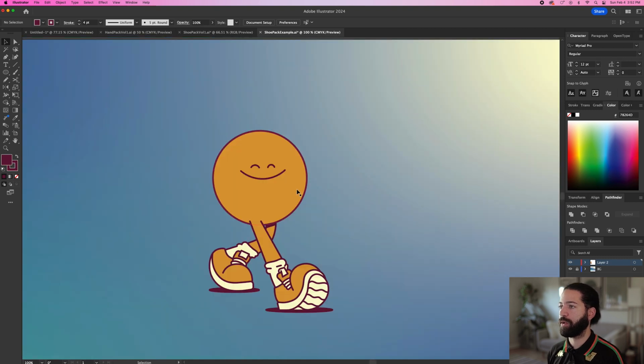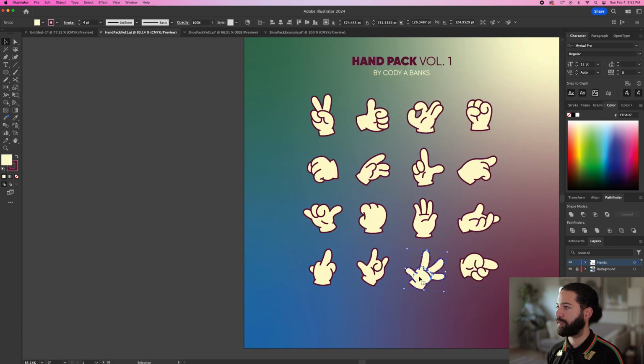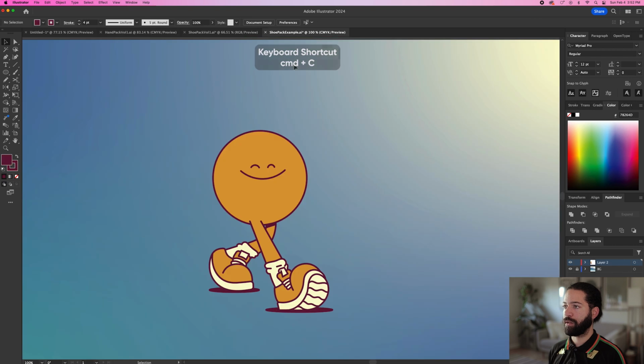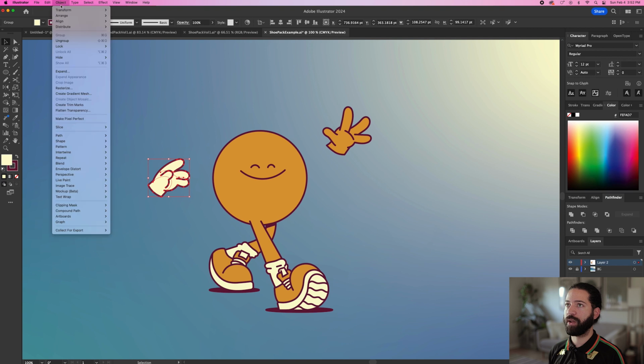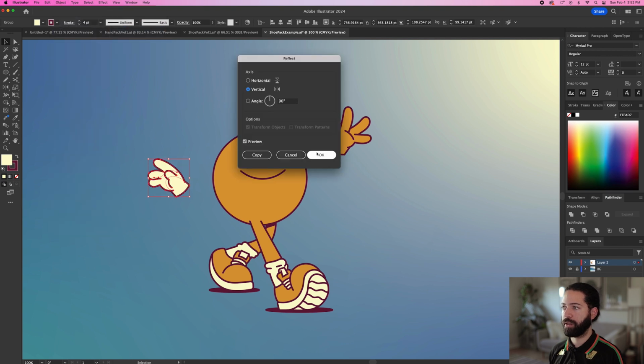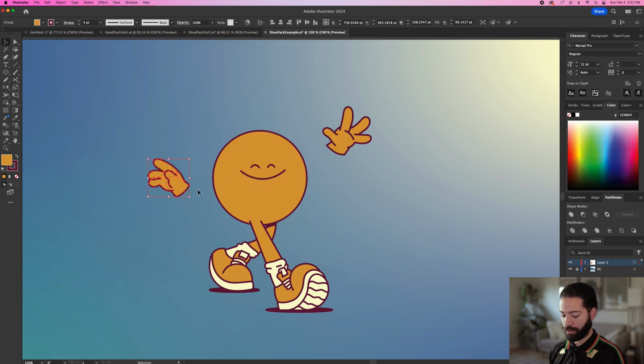Lastly, we'll add some arms and hands real quick from my Hand Pack Volume 1. We can bring in this guy, and let's go ahead and grab this guy. So Command C, we'll bring those into this file. We're gonna have this hand up here. Let's make that yellow. We're gonna reflect this hand so it's facing the other way. Object, transform, reflect, vertical. And we'll make this one yellow too, of course. Rotate it and bring it down here.